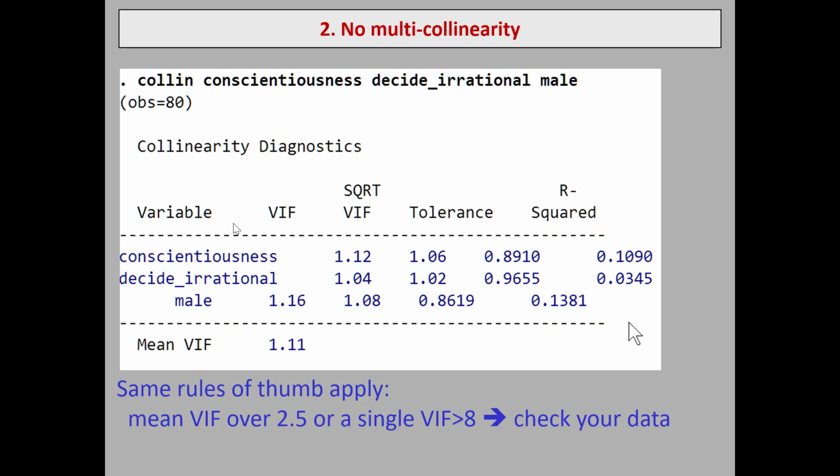You see here these VIFs, that's the first column there. These numbers should be relatively low, as close to 1 as you can get them. And the rule of thumb was: if the average is over 2.5, or you have a single one larger than 8, start to worry. There must be a variable in there that has another variable in the data that's closely correlated to it. But the whole principle is actually the same as in multiple regression. So in that sense, there is nothing new.